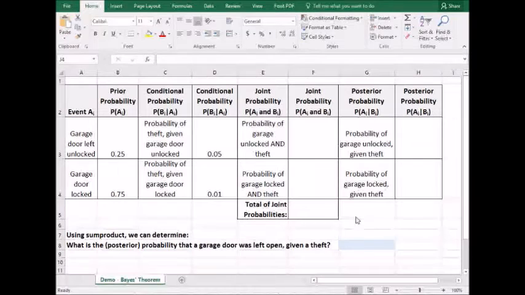You may be tempted to say 5%, but that's incorrect. A random homeowner may have left the garage door locked or unlocked. Given a garage door is unlocked, there is a 5% probability of theft. Given it is locked, the probability is 1%. These are conditional probabilities based on the event of locked or unlocked.